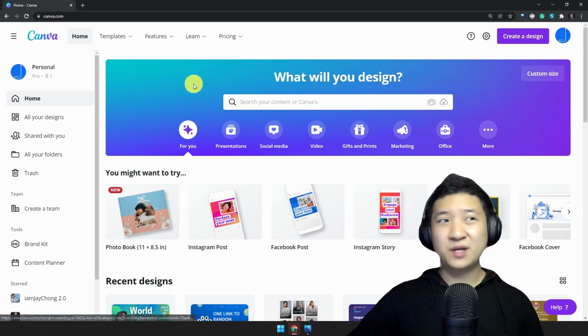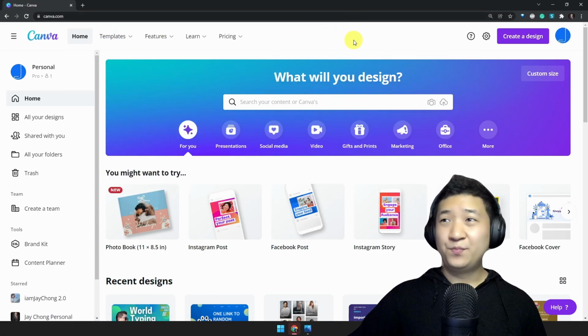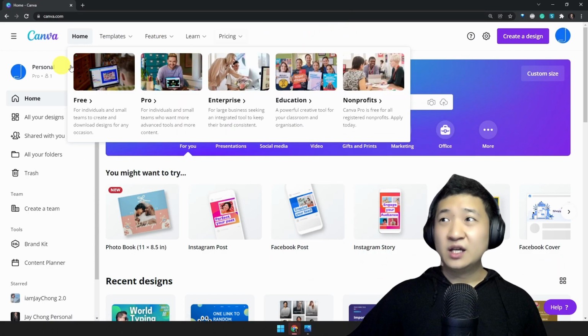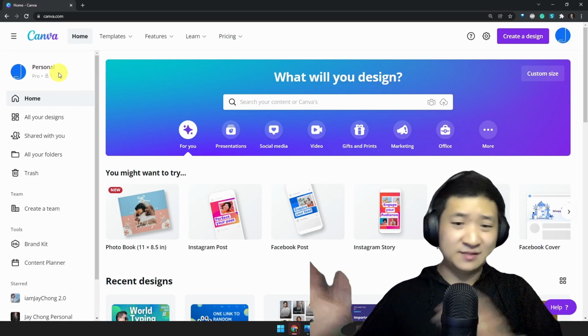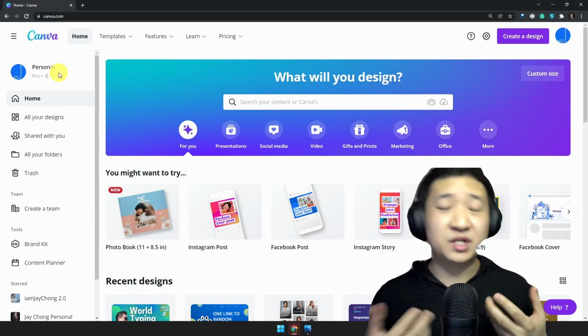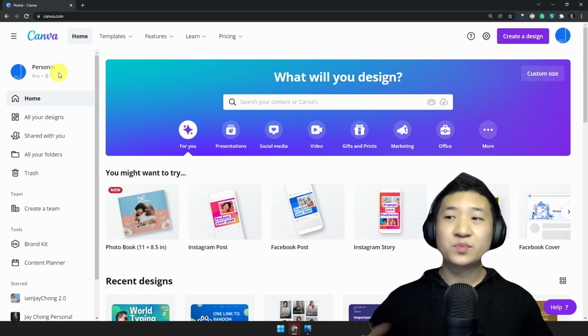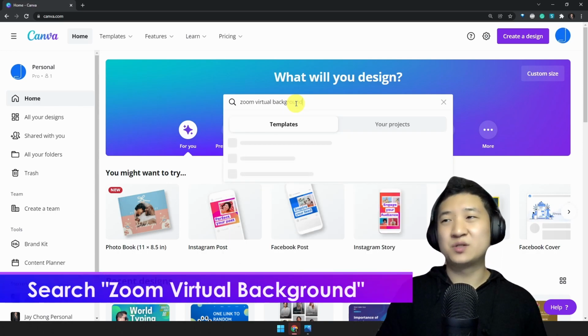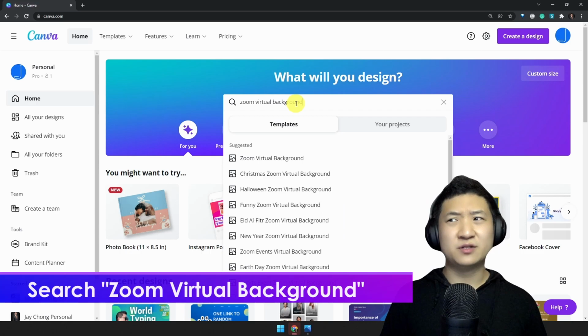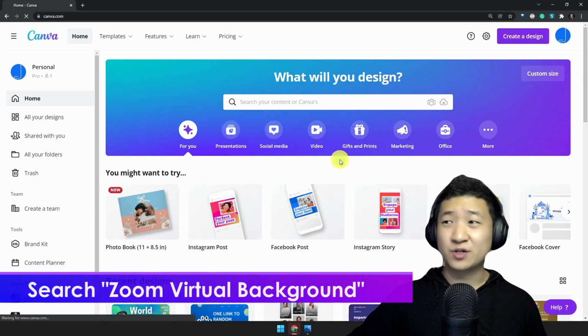At the very first page, go to your Canva. If you have the Pro version, it will be much better because you can access any libraries, templates, and elements. If you don't have it, it's fine. First of all, just search for Zoom virtual background. Sounds very simple, right? Don't worry, let me show you.